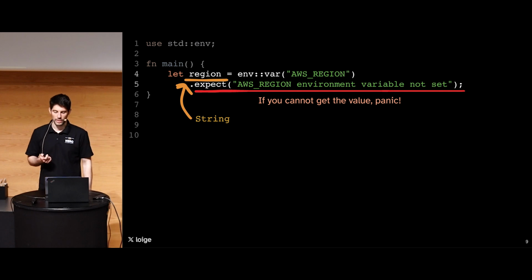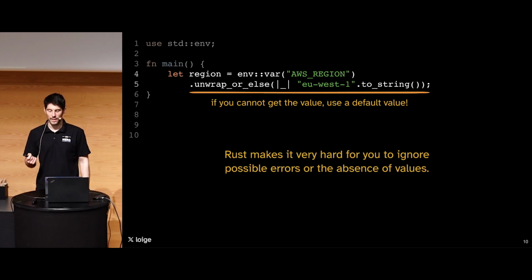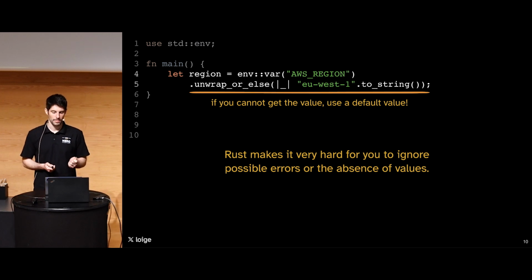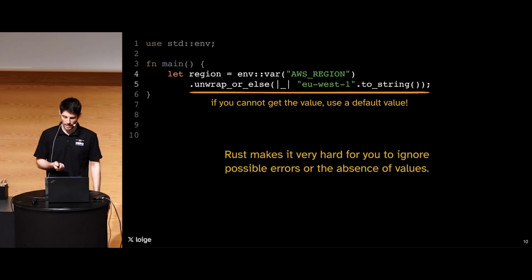And another option is when, if the value is not there, maybe we can provide a useful default. For instance, this is a region. It can be any AWS region. But if the region is not set by the user, we can default to EU West 1, for example. In this case, we can use this piece of syntax called unwrap_or_else, which basically allows us to say, try to get the value from this result type. But if the value is not there, use the default that is provided by this closure function.